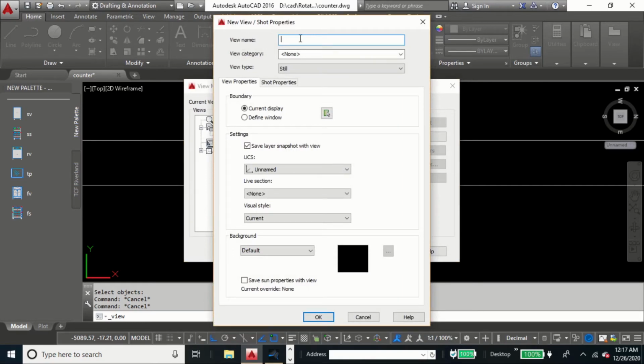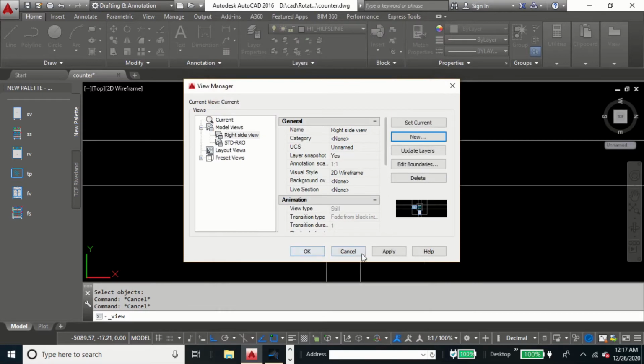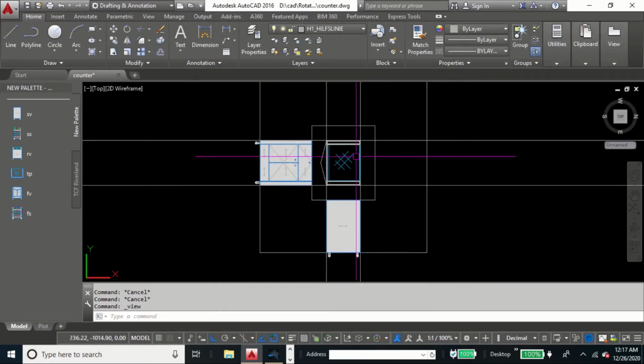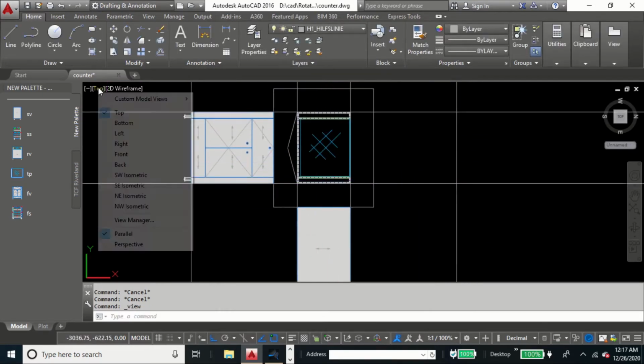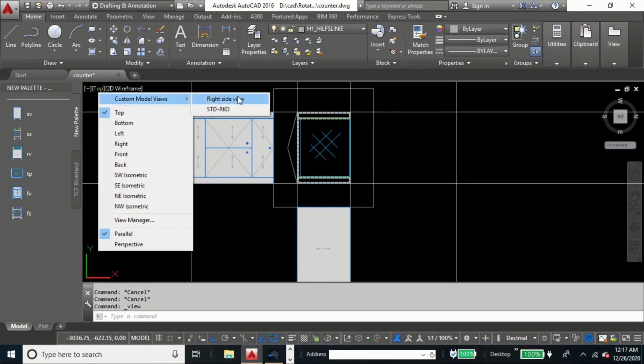Maybe I can type, let's call this Right Side View. That's my right-hand view, and all other settings remain the same. Give OK and Apply and OK. Now what happens here is if you click there once again, a new view is saved. Don't worry about this other view, this was there originally in the drawing. So this is the new view which we have created here.